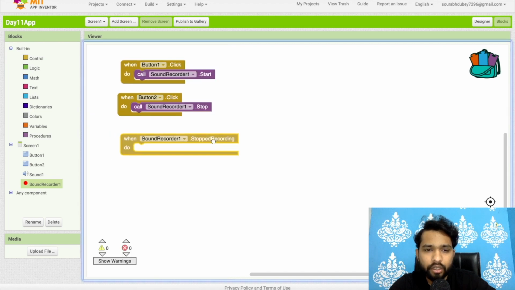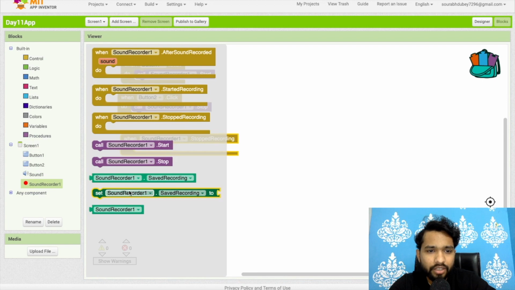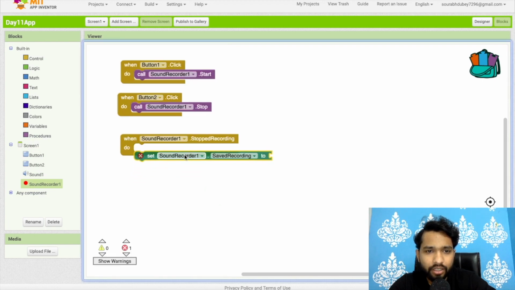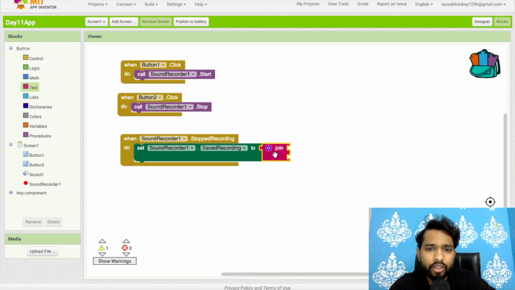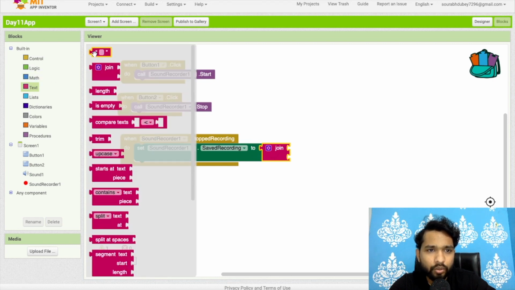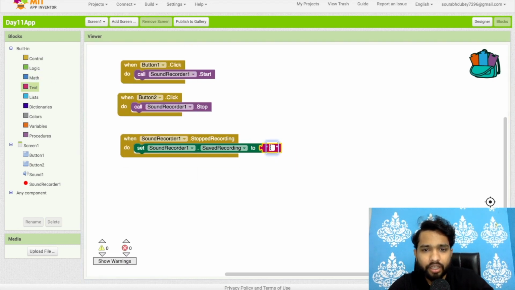After it stops the recording, we need to save it. So it's very simple. Click on sound recorder, and as you can see, save recording like this. And you can use the join function here, okay? And you can use a text box directly also, or say test file dot mp3 like this, okay? So this will save your audio file, okay? Now go to the design.